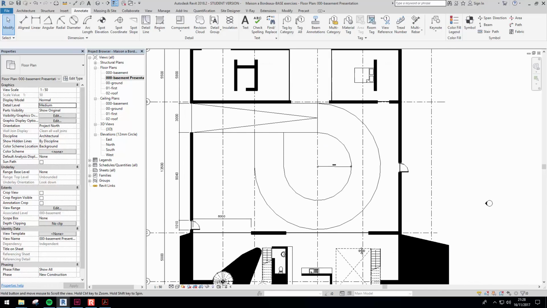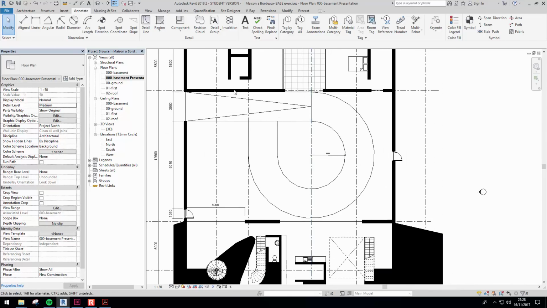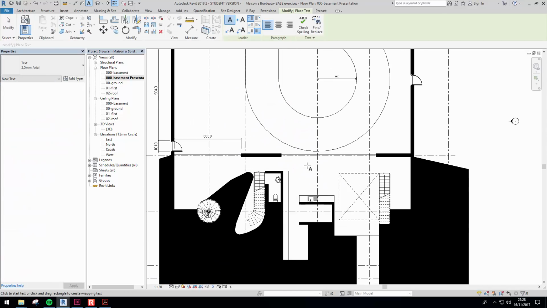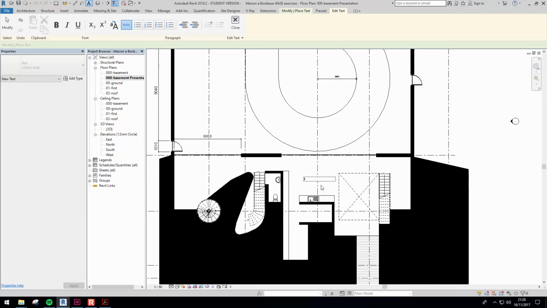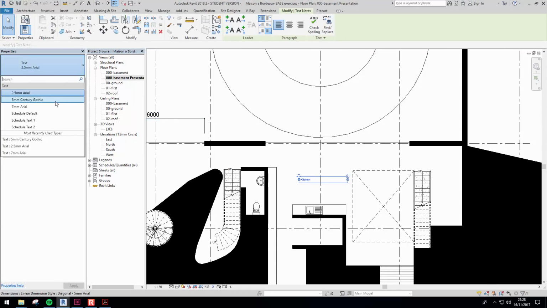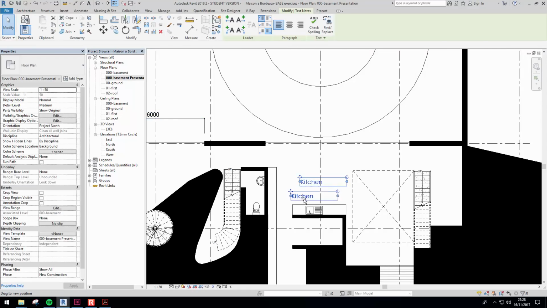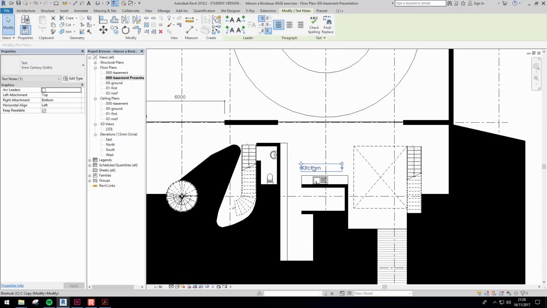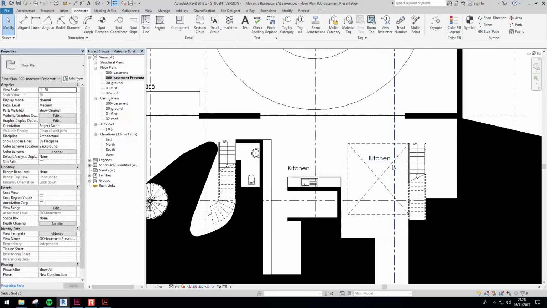So once you've added in all your furniture, you might want to add in text. So if I go to annotate, you can click text, and if you just left click, drag, and then right click, and then you just write in kitchen, for example. If I select it, you can have it at various sizes. So we're going to use, these are all preset, so we use 5mm Gothic. Copy and add in platform.